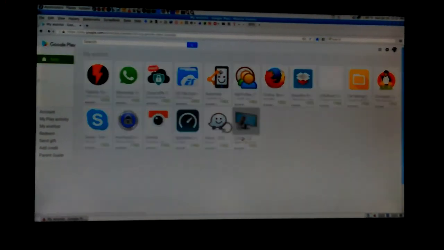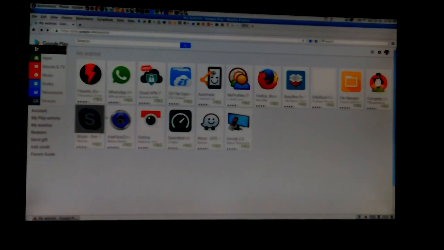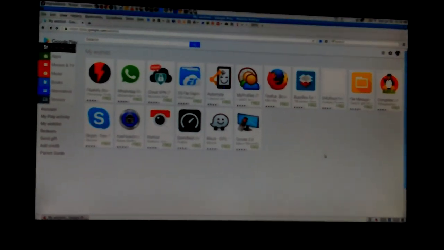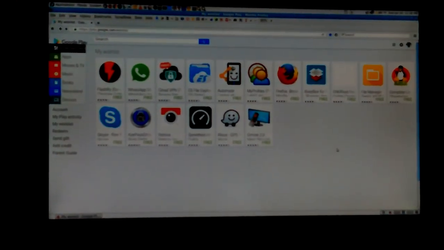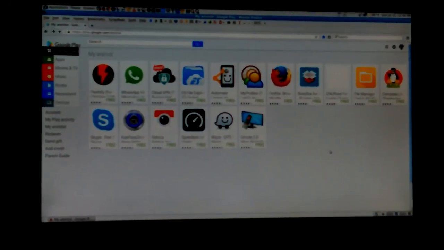Gmote is one for, let's see, what does it do? Turns your phone into a remote control for your computer. Yeah, well, I don't know if I really need that, I mean, that's the hard way to control your computer. It'd be all right for a player. It might be all right. That's the reason I put it in my to-do list here.